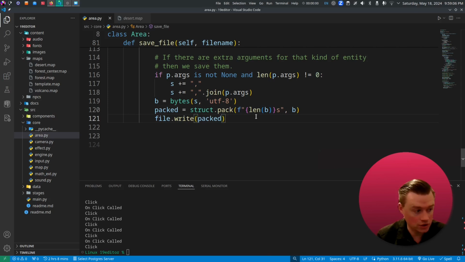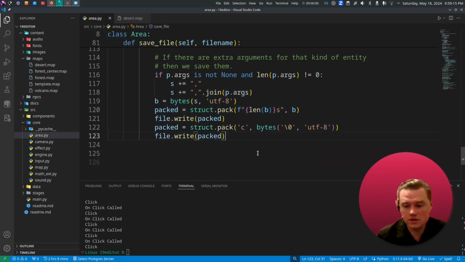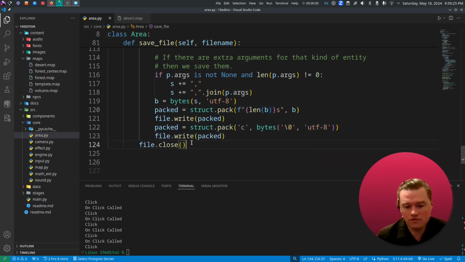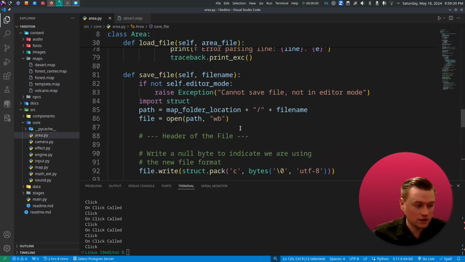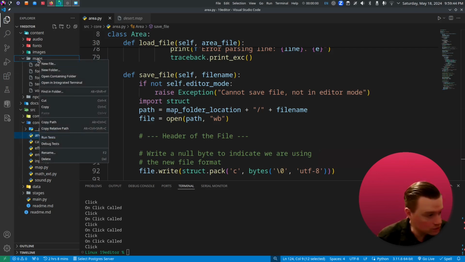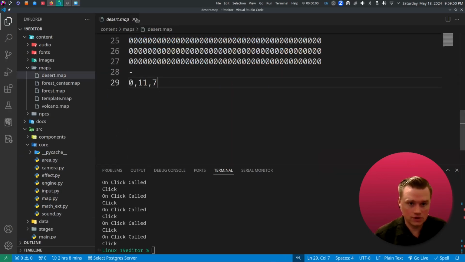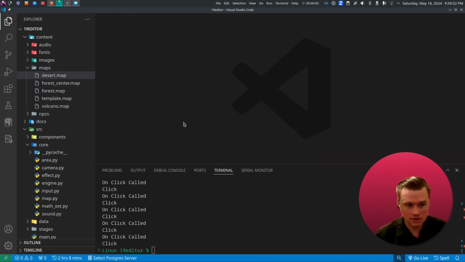So going into our code, again, similar to what we did earlier, we're going to write a null byte after that. And then come in here and we're going to do a file.close to end off everything, and we'll go from there. So we've successfully done the saving. Now this is a great opportunity for me to tell you that I want you to absolutely back up all your maps. Okay, so let's close all this for a second and talk about something real quick.